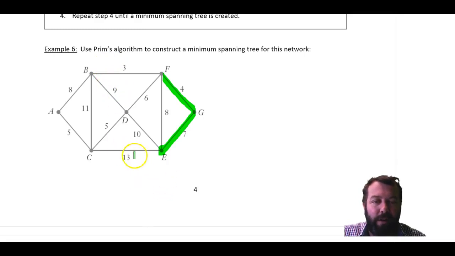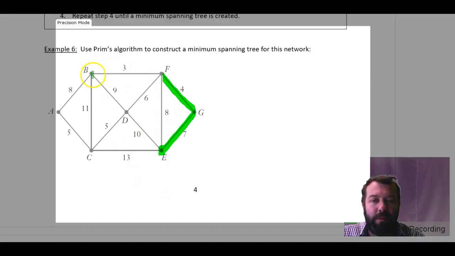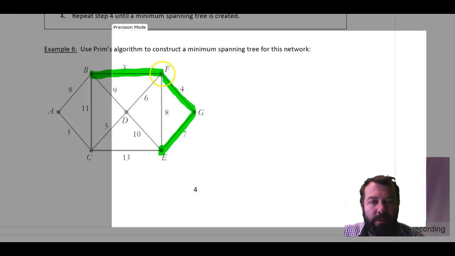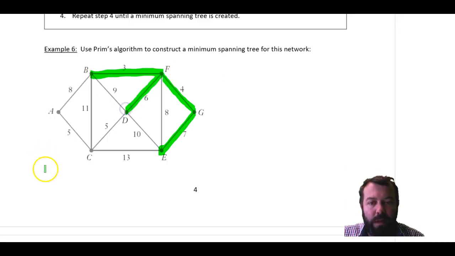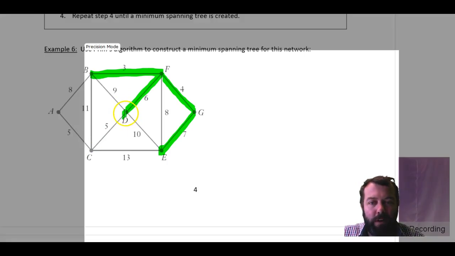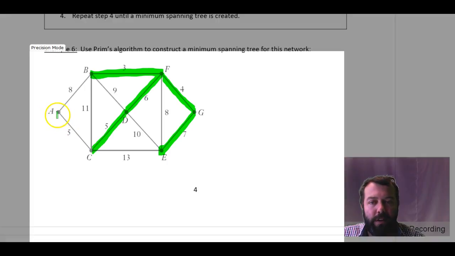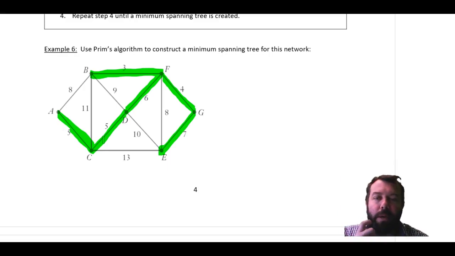The next one that I'm going to join, I've got to scan around: 13, 10, 8, 6. Oh, there's a 3 over here. I'm definitely going to put that one on. Now the shortest thing that's connected: 13, 10, 8, 6, 9, 8, 11. It's going to have to be this 6. That's my shortest edge at the moment. And now I think the shortest thing will be a 5. And finally, this 5 here. And that is my minimum spanning tree. You can see that I have connected every vertex together.